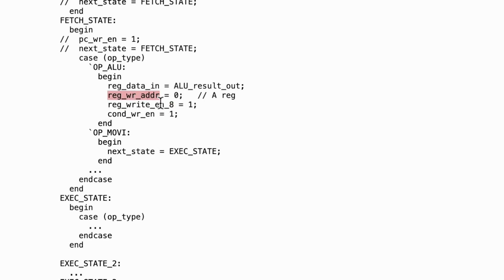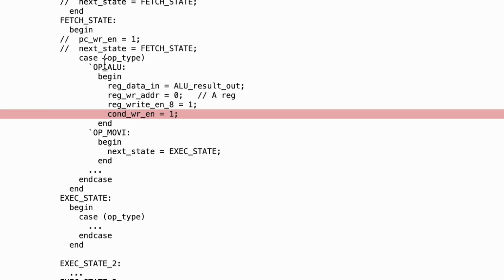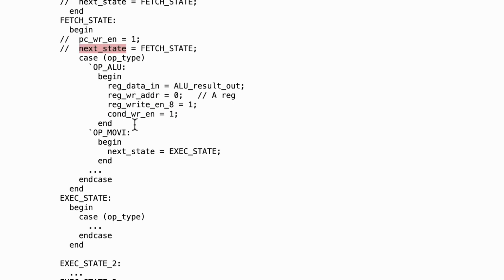So we will be writing to one of the 8-bit registers in the next cycle. And we also have to supply the address of the register, that is, which register we want to be writing to. So this is a 3-bit signal that indicates that we want to write to the A register. I haven't mentioned the Verilog registers for the condition codes, but we also need to update those with the output of the ALU. So we see that signal here. But since we're not modifying next state, we will be going into the fetch state on the next cycle. So the ALU instruction is only a single cycle.